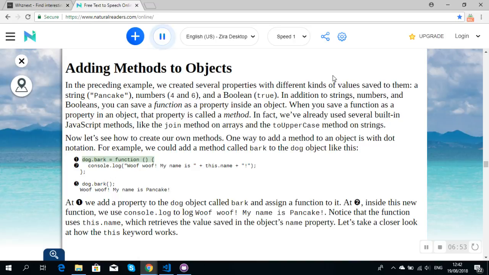dog.bark = function () { console.log("Woof woof! My name is " + this.name); }. dog.bark(). Woof woof! My name is Pancake. And we add a property to the dog object called bark and assign a function to it. And, inside this new function, we use console.log to log woof woof, my name is Pancake. Notice that the function uses this.name, which retrieves the value saved in the object's name property.